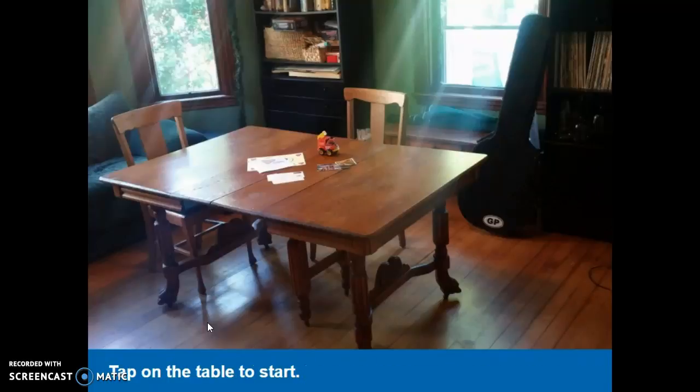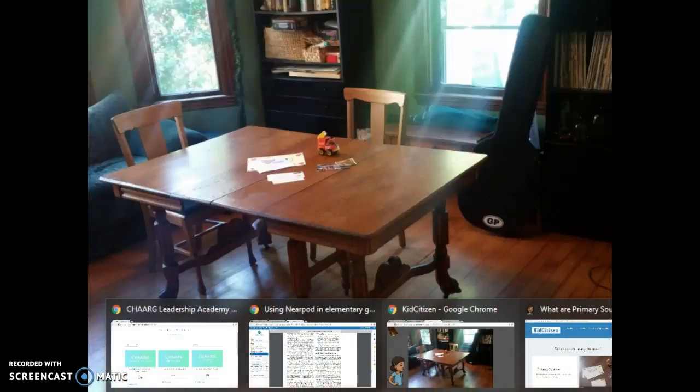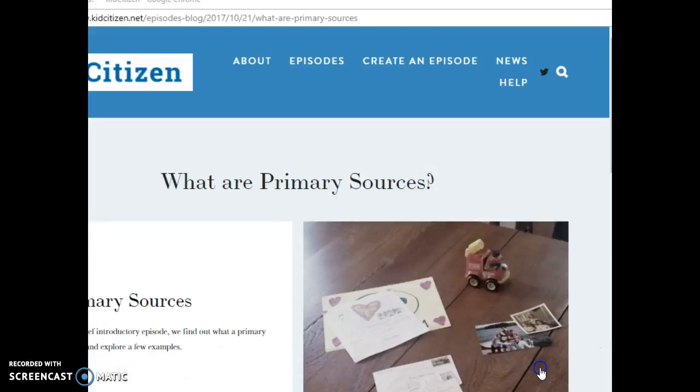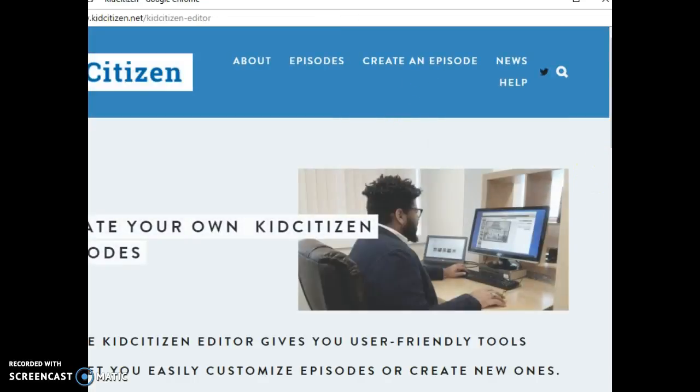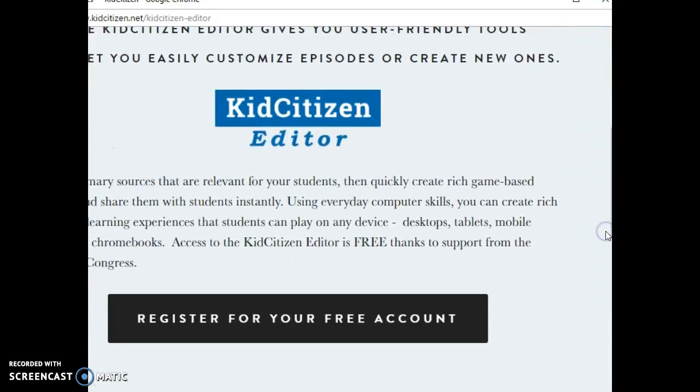Tap on the table to start. And then you would be able to click on these primary sources like the letter or the toy or these photos. Now we are going to return to the home page so I can show you guys the last tool. So we're going to click on Create an Episode. And then here you can read about how you can create personalized episodes for your own class by creating a free account with Kid Citizen Editor.